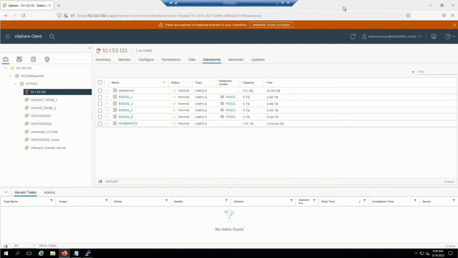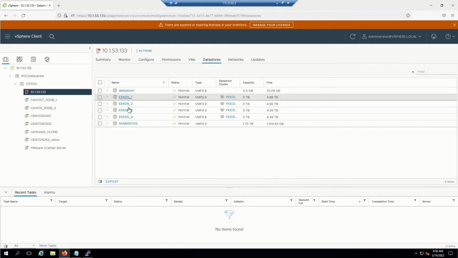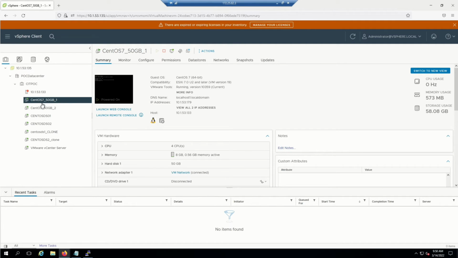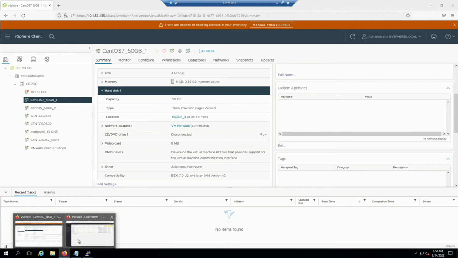We'll be demonstrating the impact of a controller failure on a Pavilion hyperparallel flash array. Here we have an ESX server running ESXi 7.0 U2 with 4 data stores provisioned from the Pavilion hyperparallel flash array via NVMe-RoCE. I have a number of pre-staged CentOS images. For the sake of the demo, we'll be using CentOS 50GB1, and as we can see, this host is provisioned on ESX DS4.